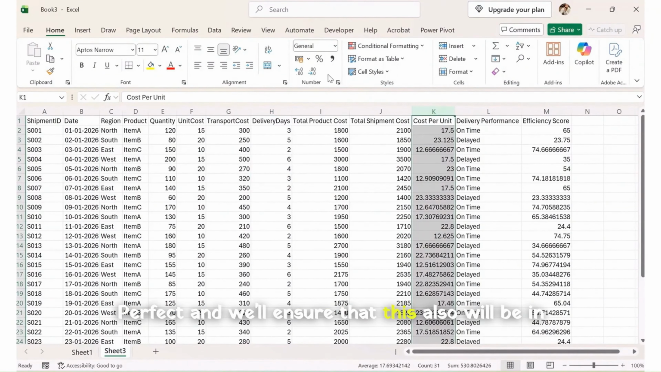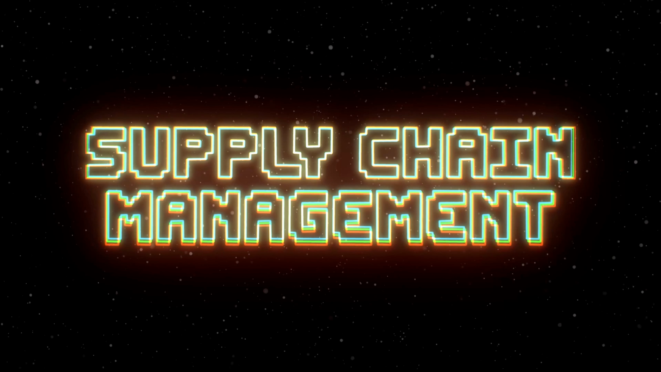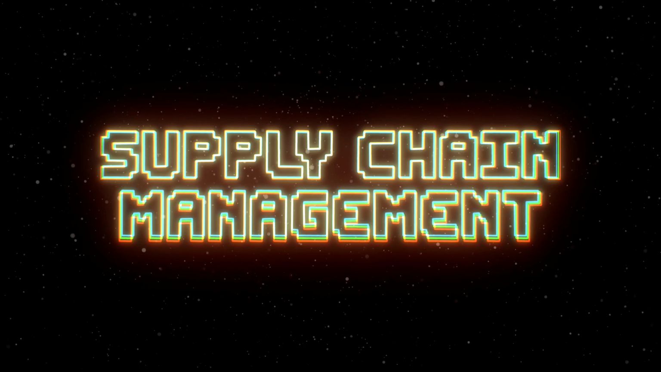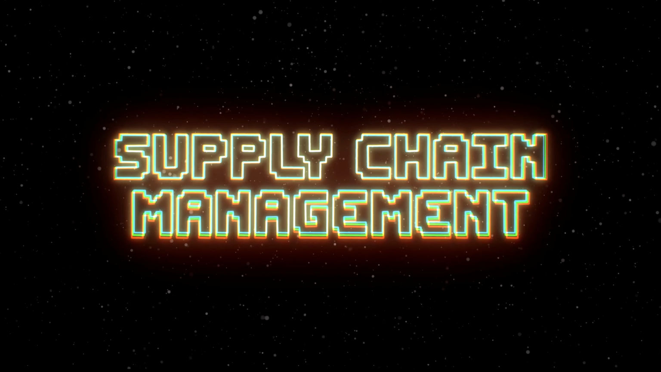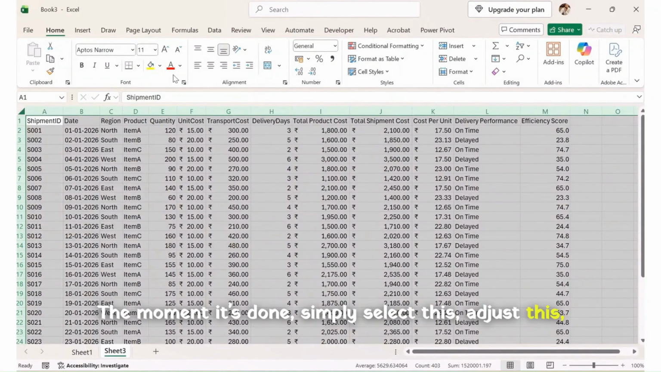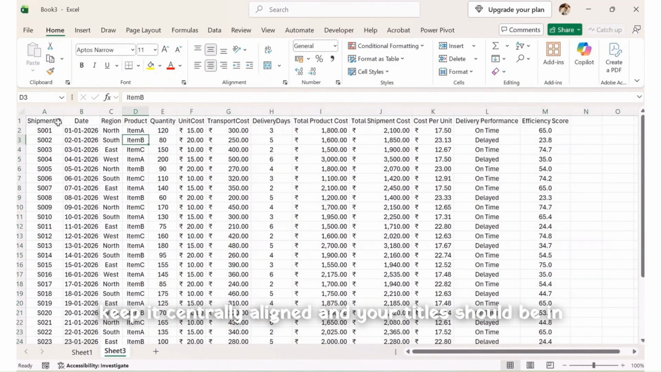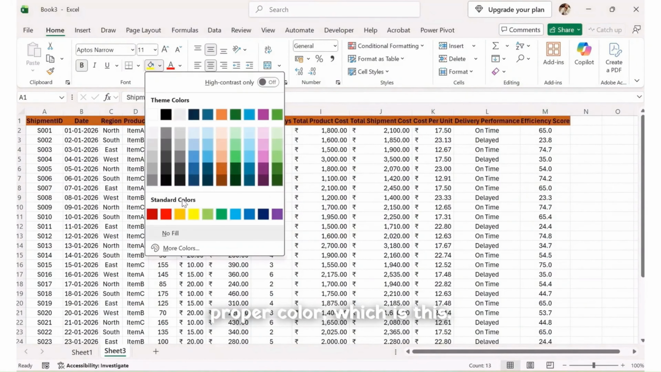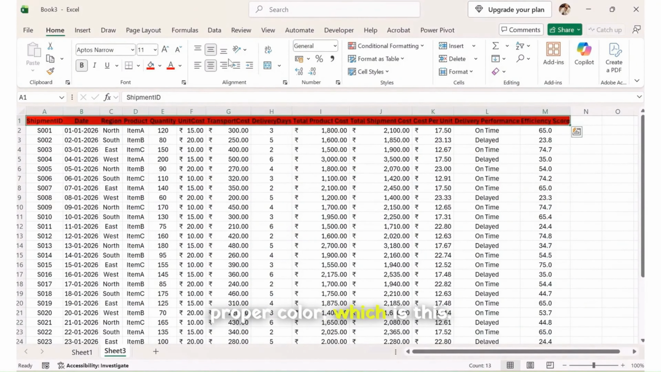Again, this is the efficiency score, so we don't really care about it. Let's go here, cost. So cost, we have to apply it like this. Unit cost, again this particular cost, select this, apply the proper formatting over here. The moment it's done, select this, adjust this, keep it centrally aligned, and your titles should be in proper color, which is this. So this is my overall data set, whatever we have seen in Sheet 1.